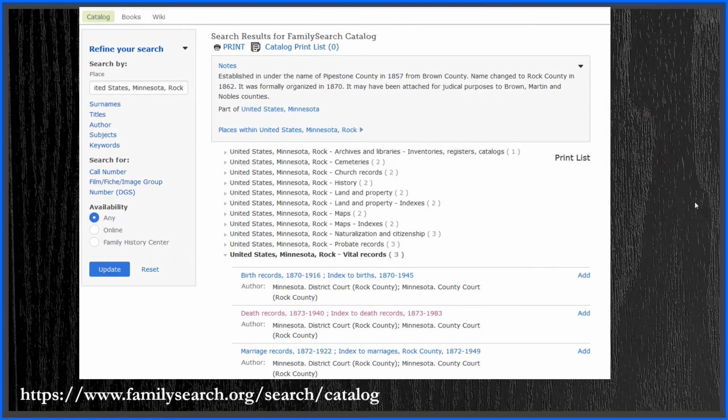The search results will show you many records for that county that are image only, meaning you will often need to page through images hunting for the name you want, rather than simply searching indexed images. Some collections will have an index or a search feature though. Typically avoid that and look at the actual images instead. Click on Vital Records and it shows that they have birth records 1870 to 1916, death records 1873 to 1940, and marriage records 1872 to 1922.